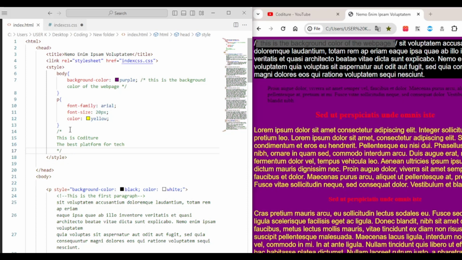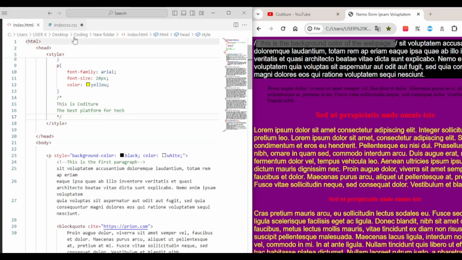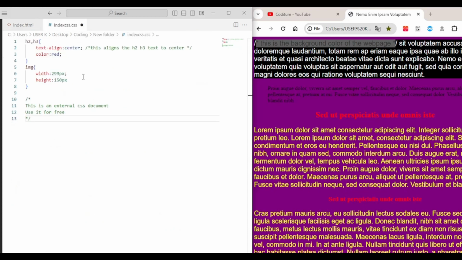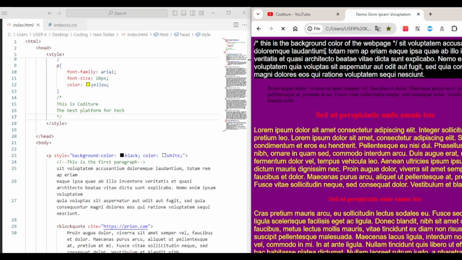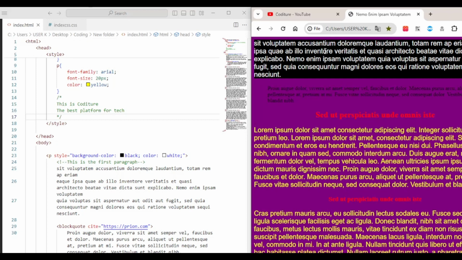So if I save it, save this one. Okay, that's all. Then I come here and it will work fine. So this is how you add comments to a CSS document.